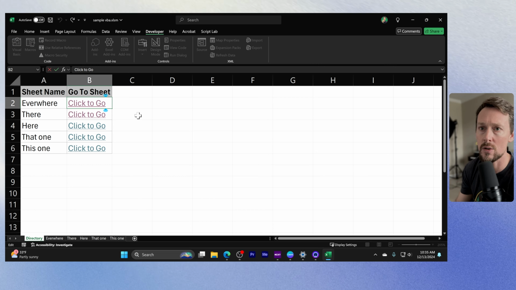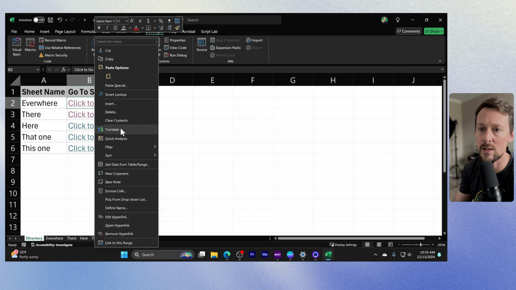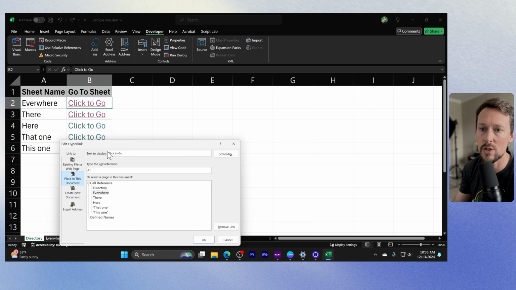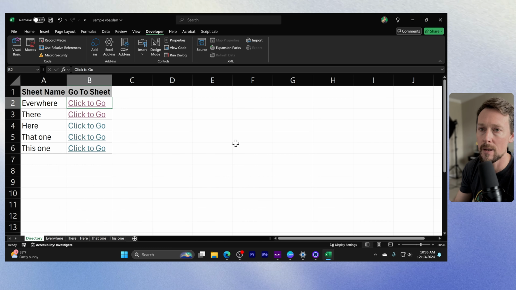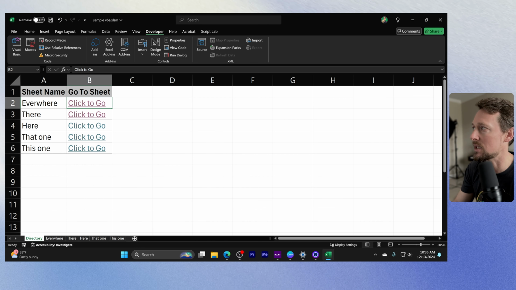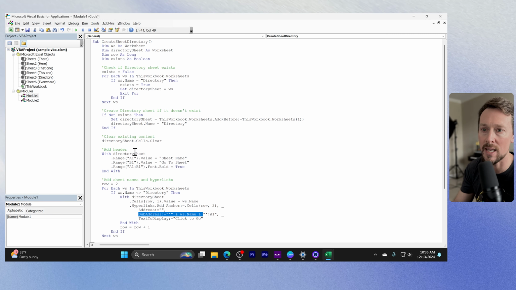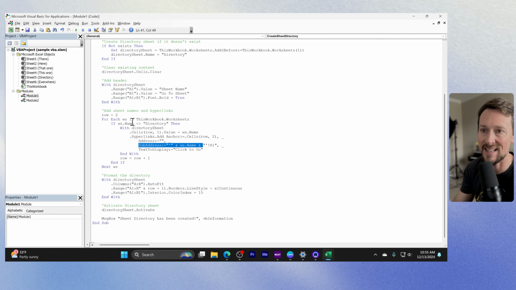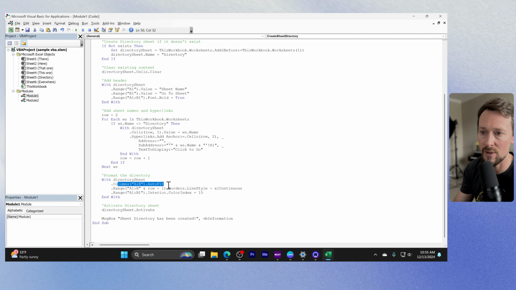And if we go into here, we can see that this is just open hyperlink, edit hyperlink. This is just text to display, click to go, and then the cell reference is a place in this document right here on everywhere. Okay, so it does all that behind the scenes for us, just according to these built-in commands that we're utilizing in VBA. Then all we do from there is format a little bit. We auto-fit so that it fits the titles and everything in there.